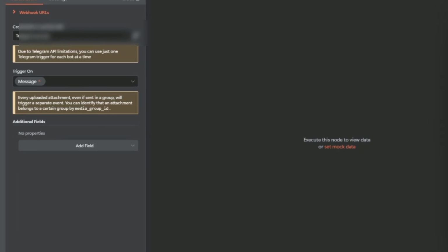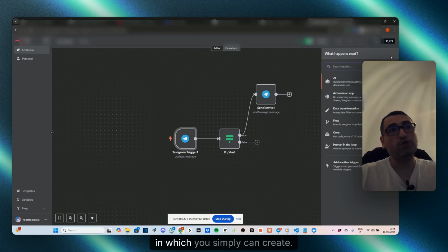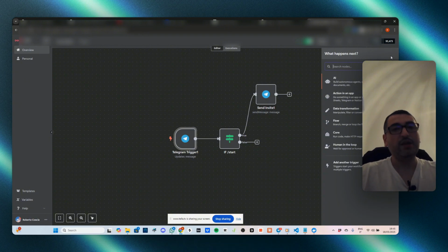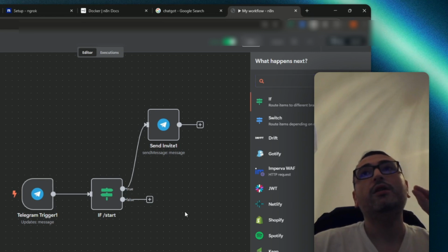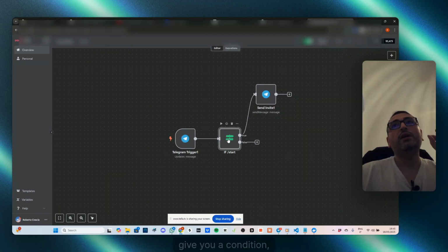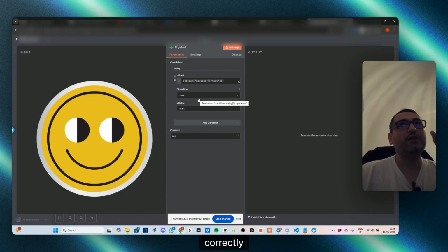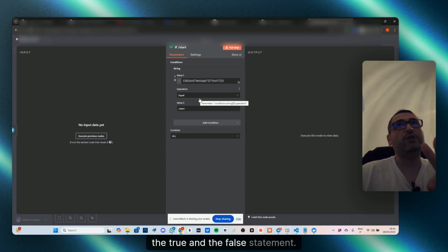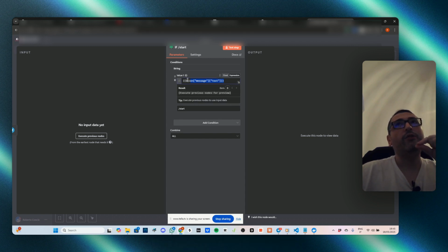And that's it. Once you have the trigger, you will have to create an if statement, which you can create by clicking plus and then selecting this one. This one will give you a condition on if the condition goes correctly, the true and the false statement. So you can copy paste this as an if statement condition.